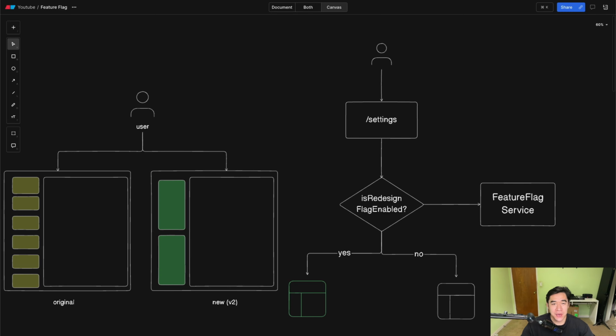Today, we'll be going over what a feature flag is and some of the use cases for when you should use a feature flag to conditionally go down different code paths. So in our first example here, we want to redesign the settings page on our website.